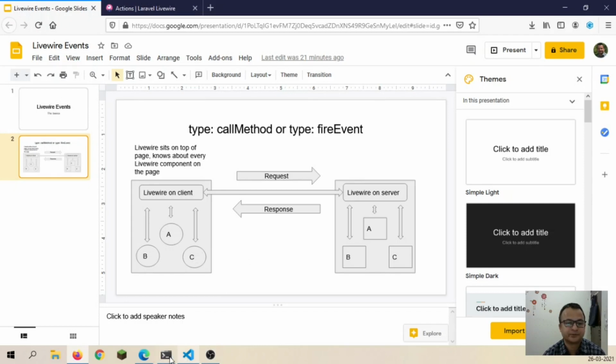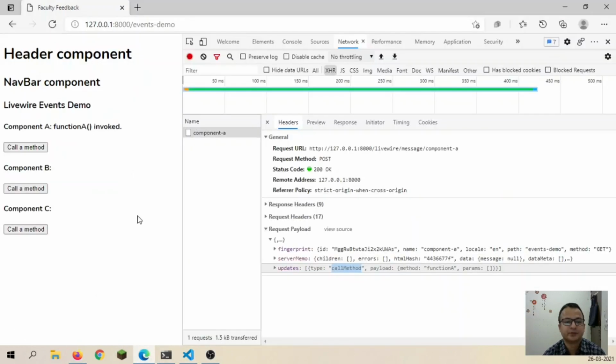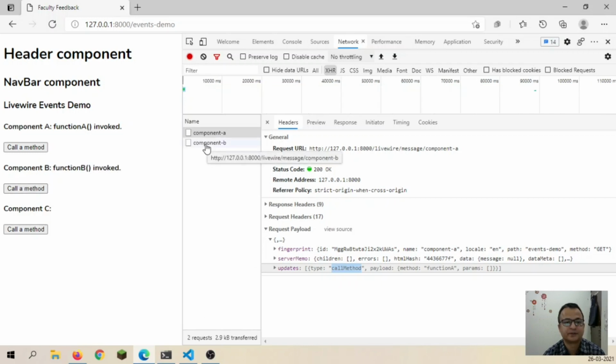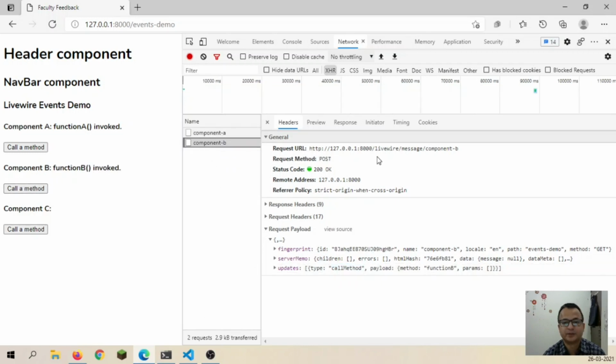All right. So similarly, if we click here, call a method on component B, same thing will happen. So this is a second request, again to the same URL, but this time the type is also the same, call method, but the function name is different. Component is different, function is different. Similarly, here, third request.